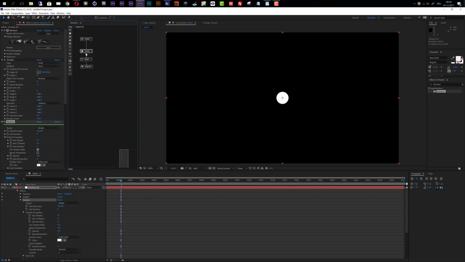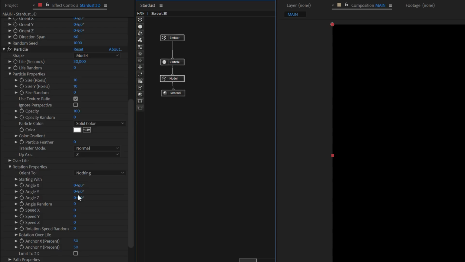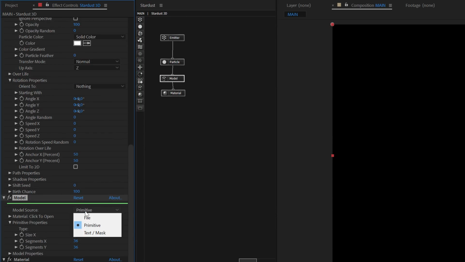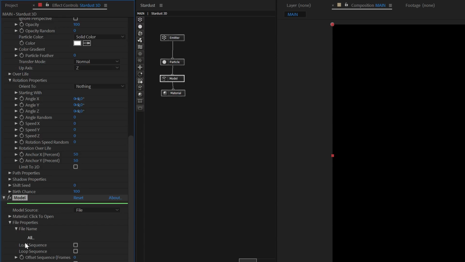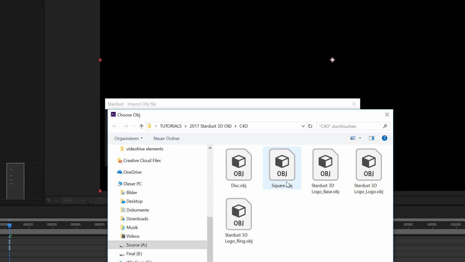Now let's take a look at how we can import OBJ models as particles. Therefore, we choose the model node here, and inside the model node, we have a few different options. We can choose primitives, text, masks, and we also can choose file. And in this case, I want to use file. So click on file, and then you see the file properties open up, and we can click on this button here. And then you can browse to the location wherever your OBJ is saved.